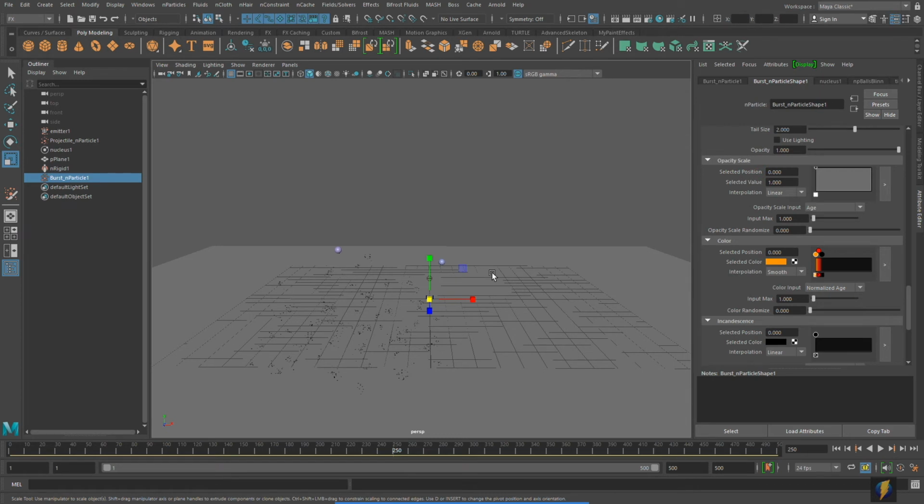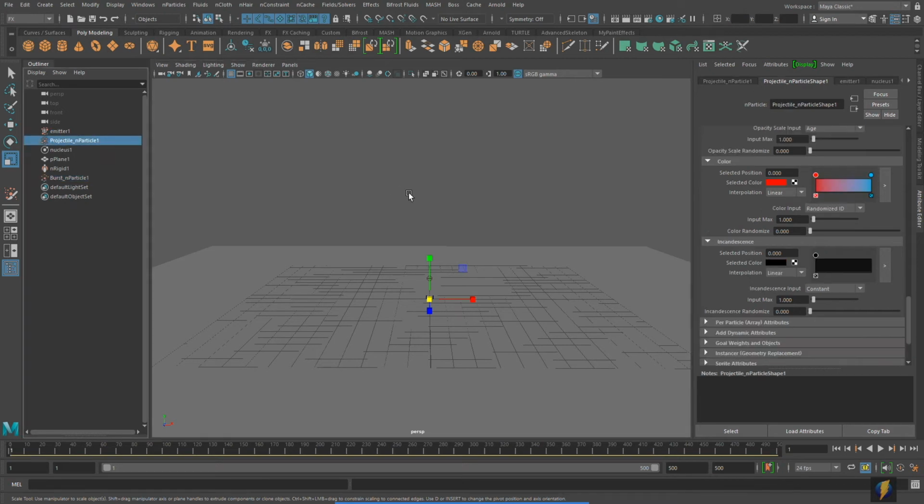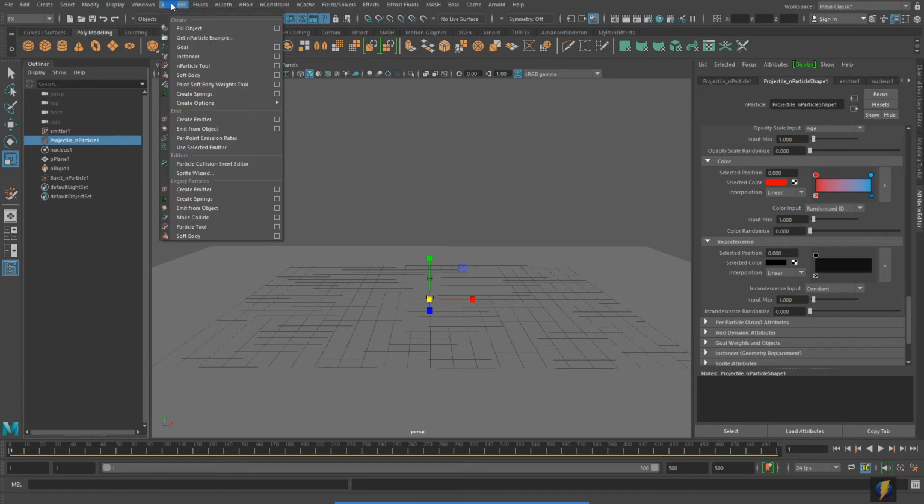Let's look at one more way that we can make our particles emit other particles. This next technique will be different than using the collision editor because we won't be using collisions to trigger these events. So what I'm going to do is select my projectile particle, and I'm going to go to nParticles. We'll take a look at the create options. I'm going to set it to cloud this time. And I'll go to emit from object.